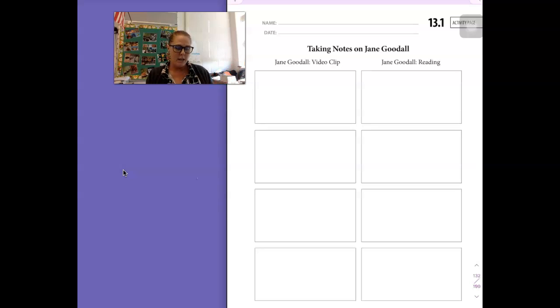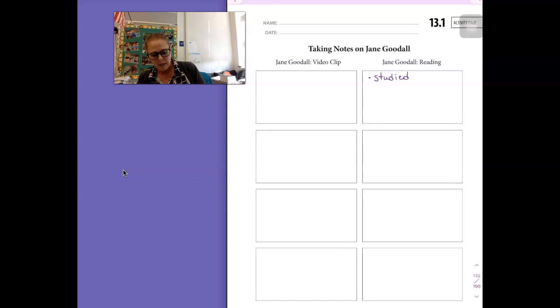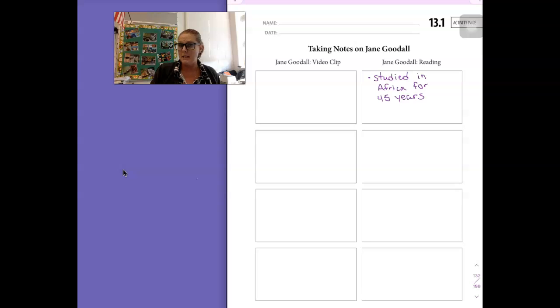I'm going to pause here because I feel like it's important for us to write down that she studied in Africa for 45 years. She studied the behavior of chimpanzees, of primates, for 45 years. That's a long time to be dedicating your life to that.